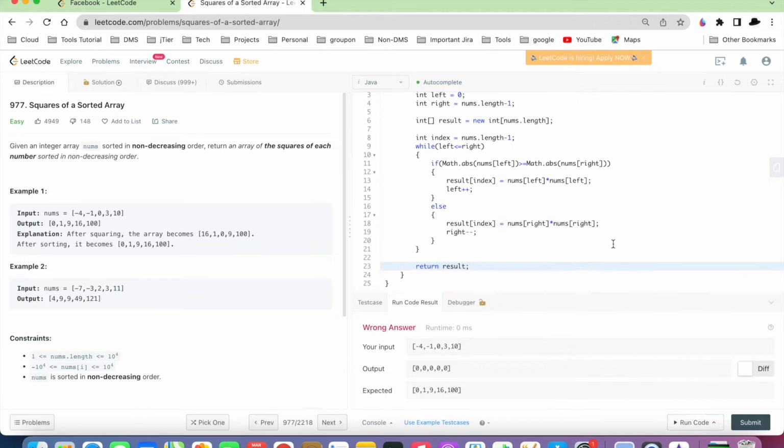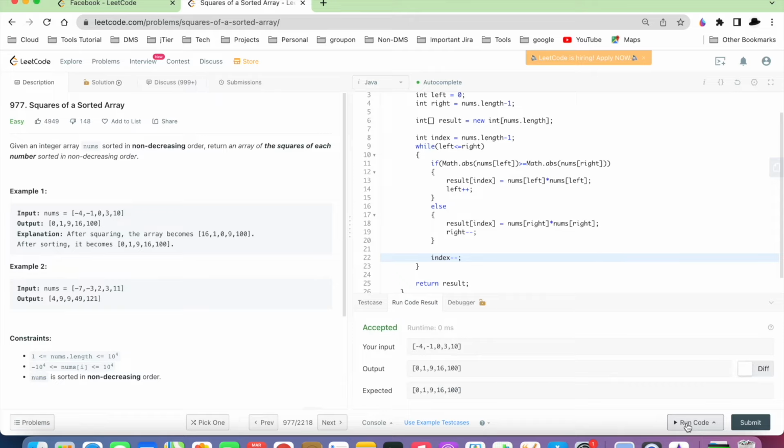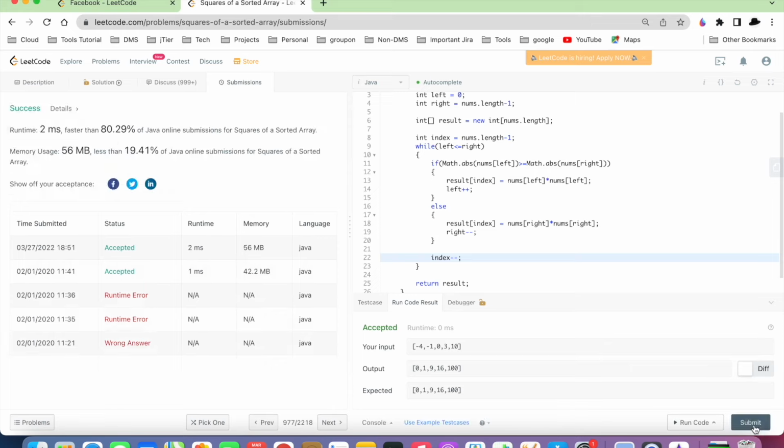Okay, so this is failing the test case. Now let's see what's the issue. So we are not decrementing the index. We have to decrement the index every time we are assigning a number in the result. So this is passing our sample test case. Now let's check if this is passing all the test cases. Yeah, so this is passing all the test case.